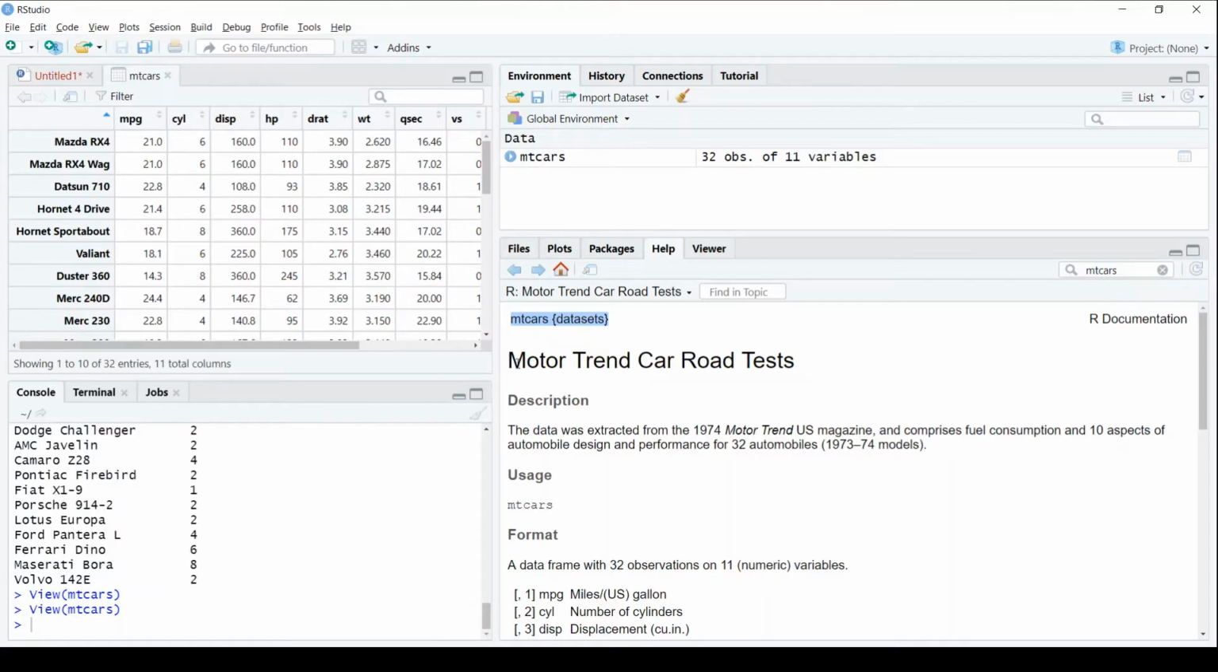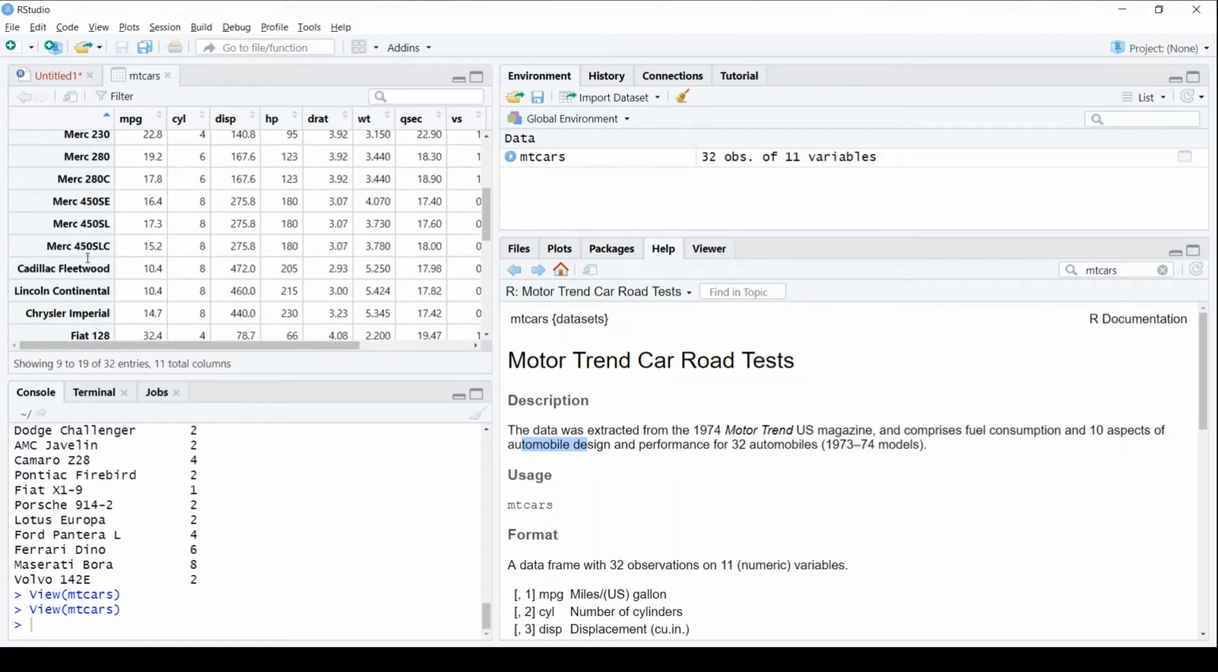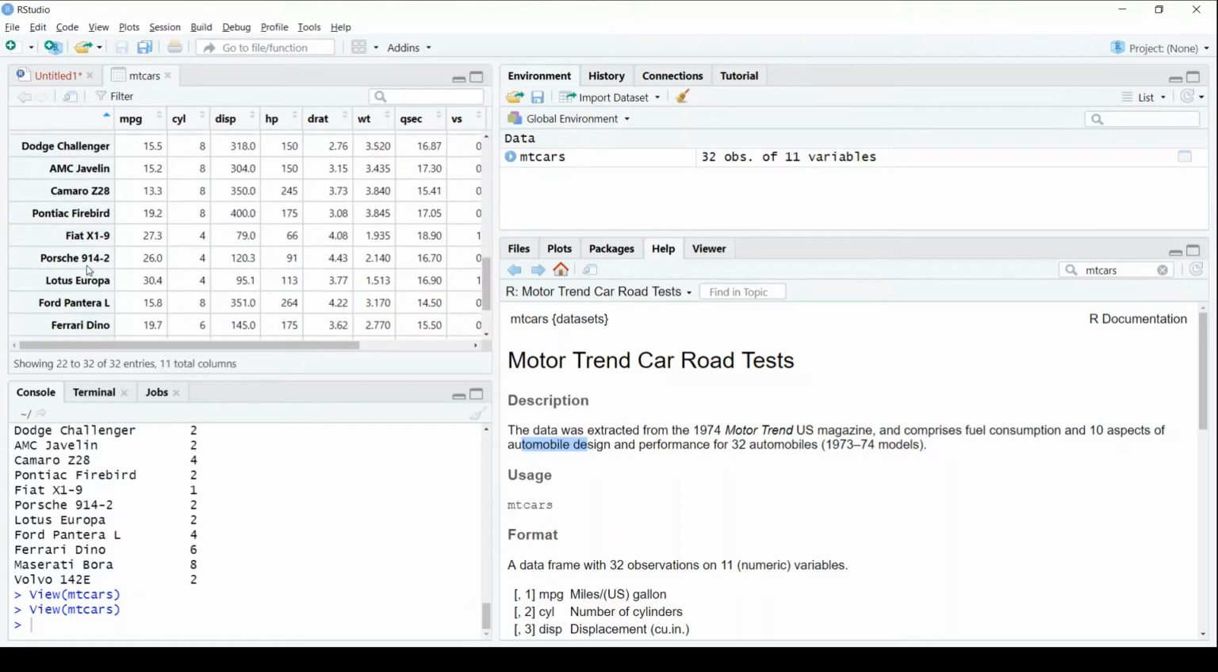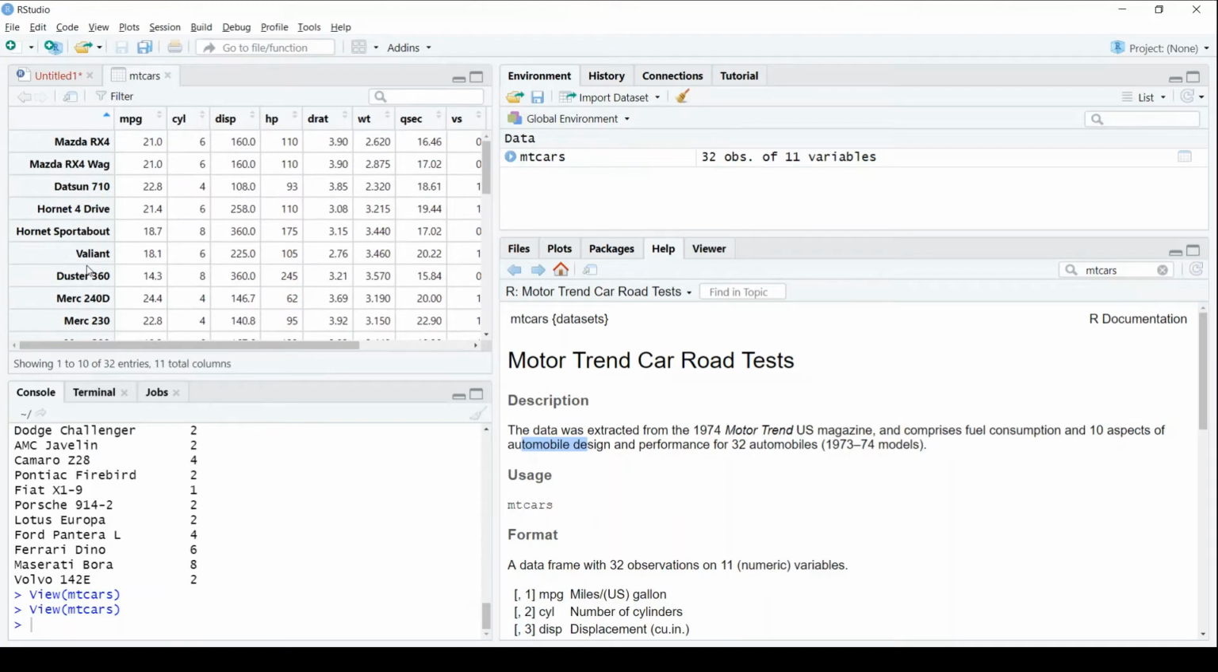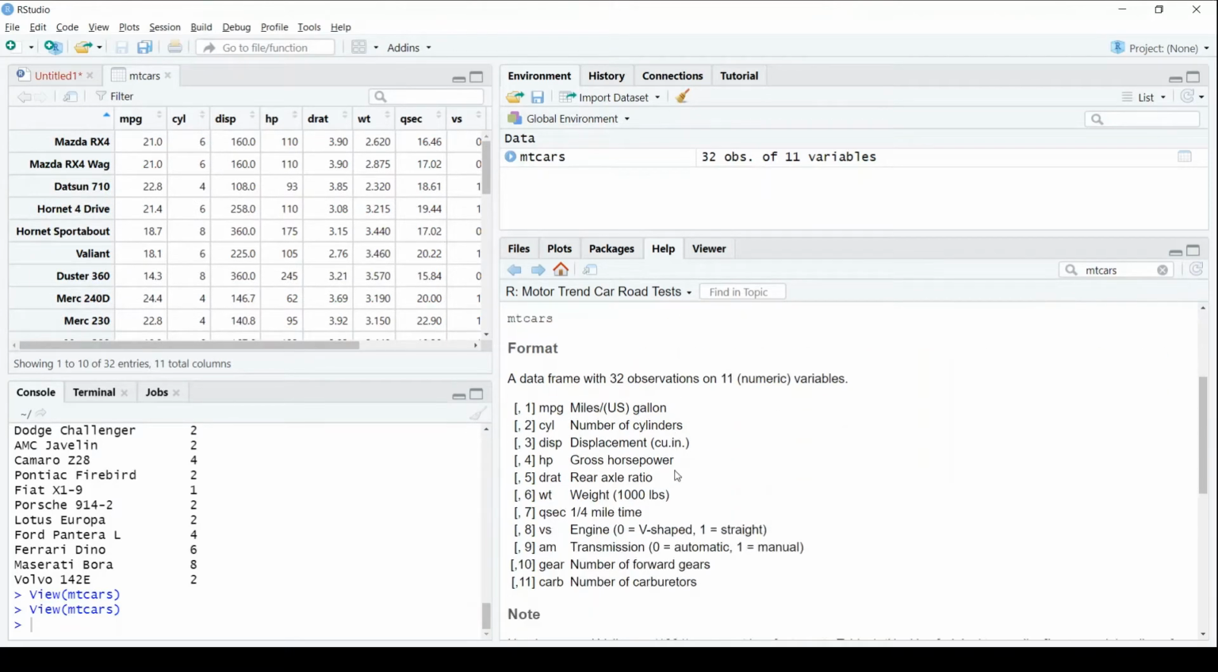Talking about mtcars, this data was extracted from the 1974 Motor Trend US magazine, and it comprises fuel consumption and 10 different aspects of automobile design and performance of 32 automobiles. So there are 32 entries of different car models. Now let's move on to this data frame. We have 32 rows, 32 observations, and 11 columns.